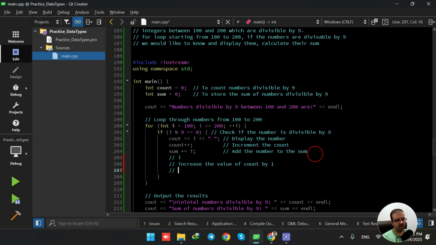So we know that, okay, now we are having between 100 and 200, we are having 10 numbers that are divisible by 9. Using the count plus plus, we are going to understand how many numbers. I'm going to explain how. And then we are having sum plus I. Sum equals sum plus I. Sum was initially 0. Then in the first iteration, we are adding that number that is divisible by 9. Then if we are having another number, we are going to also add that as well, etc.